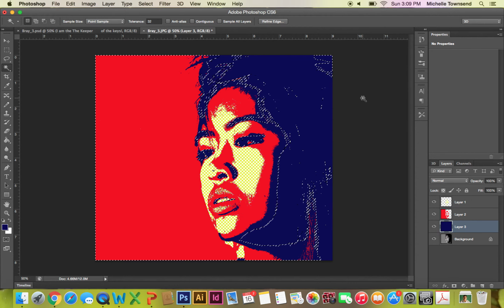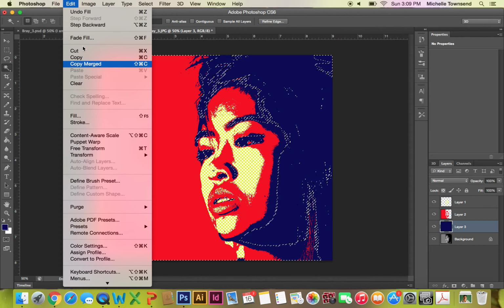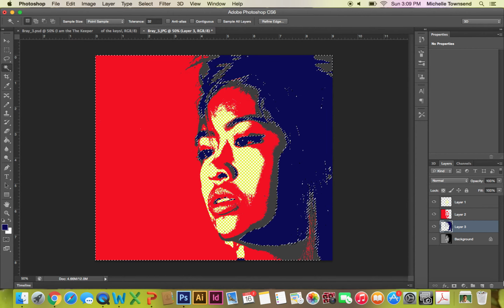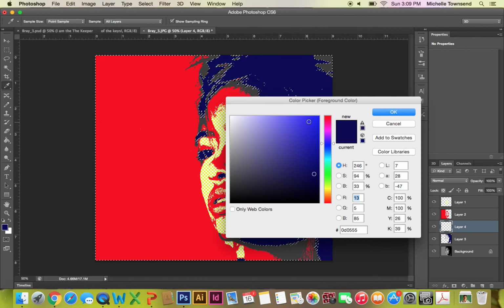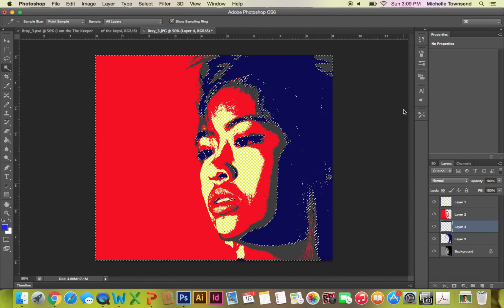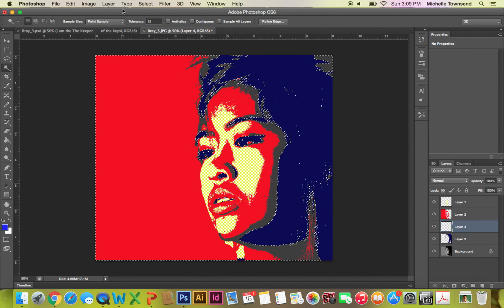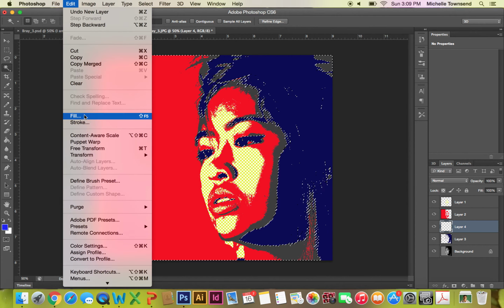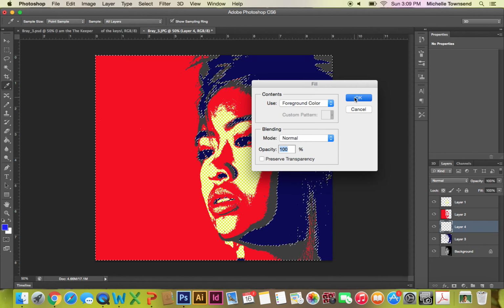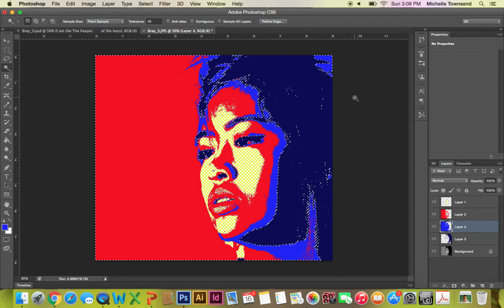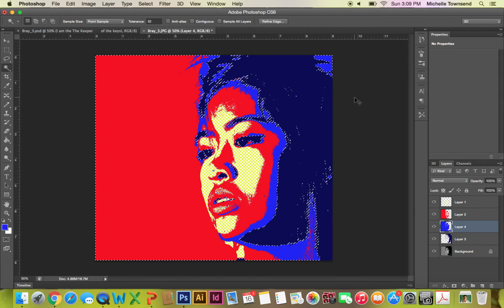All right, there I have my selection made. I could step backwards. I think I will. I will step backwards, and I will make a new layer, and I think we should give it a little bit more contrast. So I'm going to pick a bright blue here. Make the composition a little bit more interesting, and then I'm going to edit fill, foreground color. There we go. I think I like that. Now Control D, and now I'm going to find a message that I want.